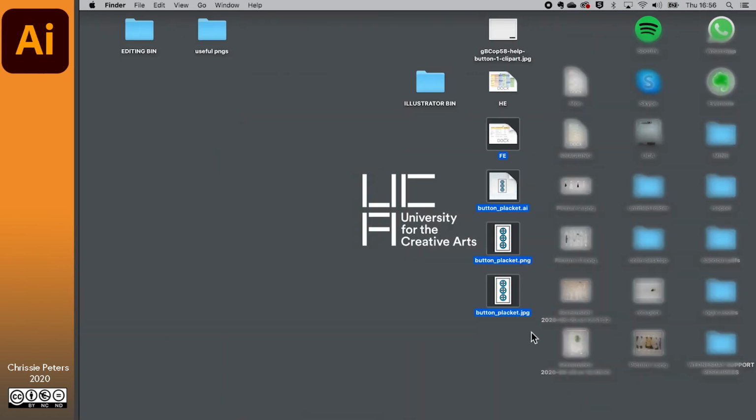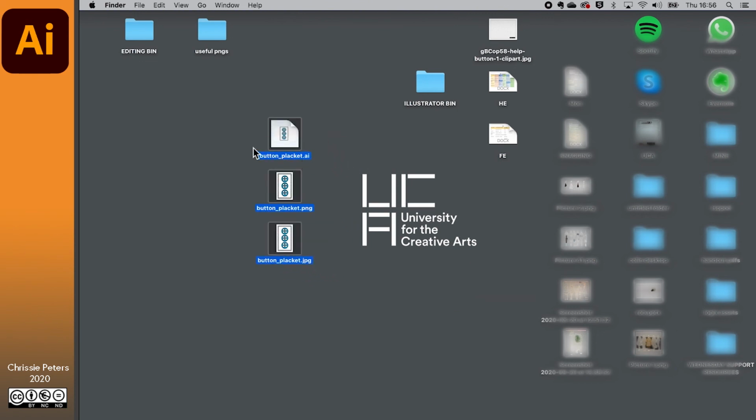If I come back to my desktop now, you can see I've got all three here, the button placket, Illustrator file, I've got a PNG version I can print or use on the web, and a JPEG version, the same.